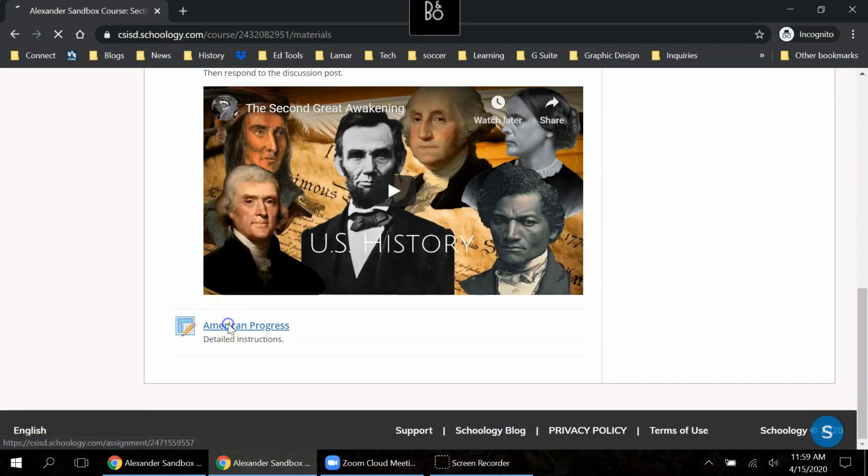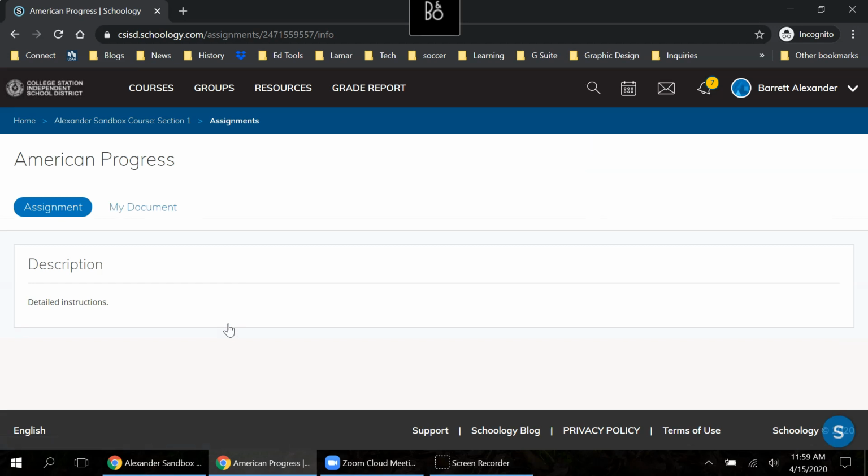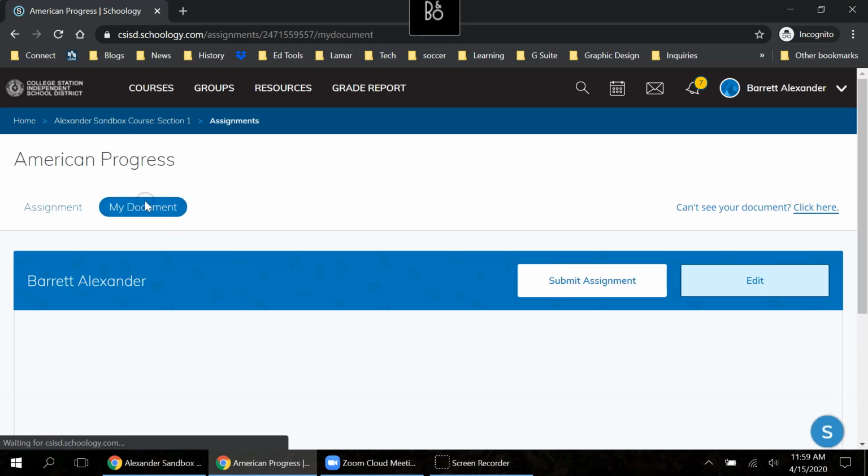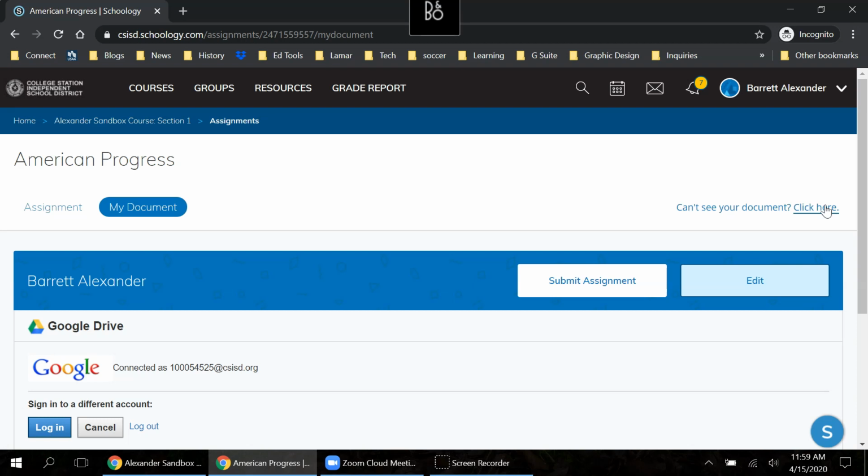Scroll down to that assignment. And you can see the first tab, detailed instructions that tell me what to do. And I click on my document, and the document's not showing up. Most of our students have probably already attached their Google Drive, but some may not have, and so they may have to click here and sign in there.